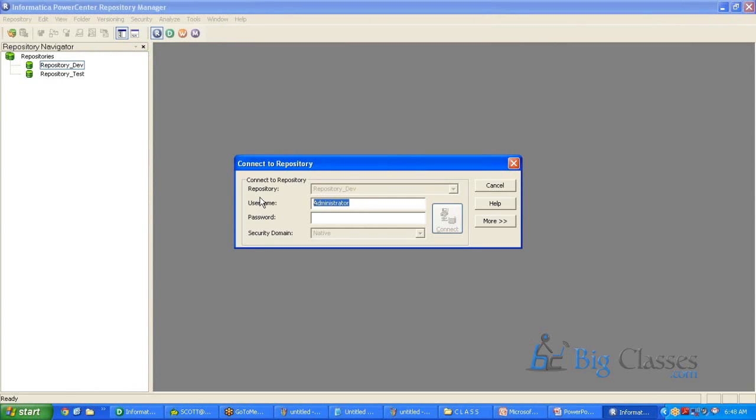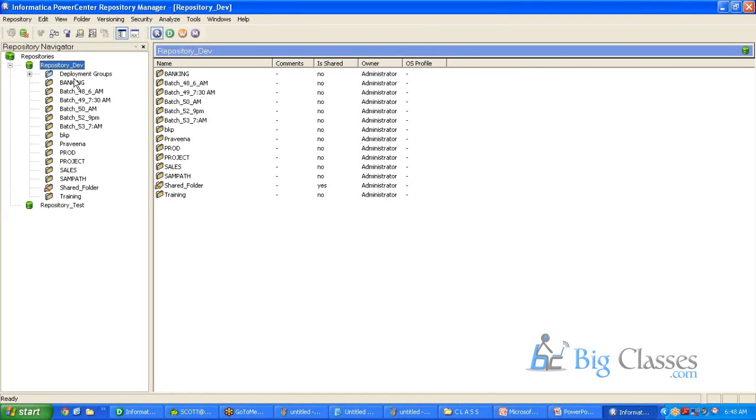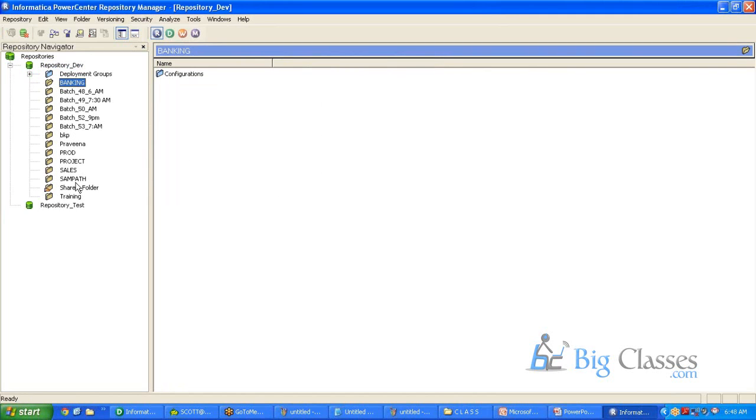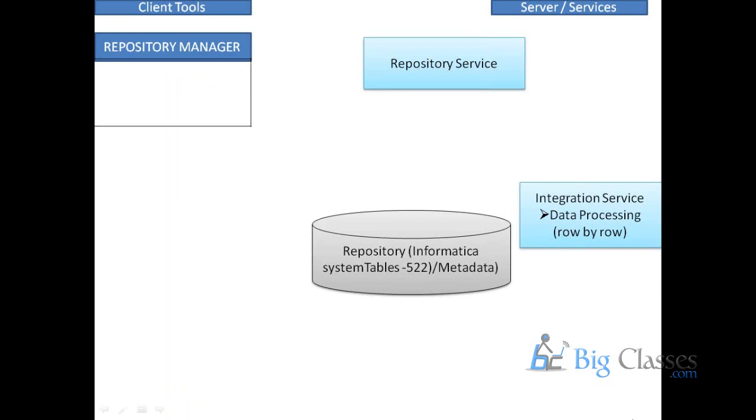See, I am trying to connect to my repository by providing user account and password. Connect. It will be connected. And if you see, you can have different folders. All these are the folders. Whenever you try to connect from your front-end GUI tool, the communication is sent from Repository Manager to the repository service, and the repository service will communicate with the repository database. Now you are connected to the repository database.